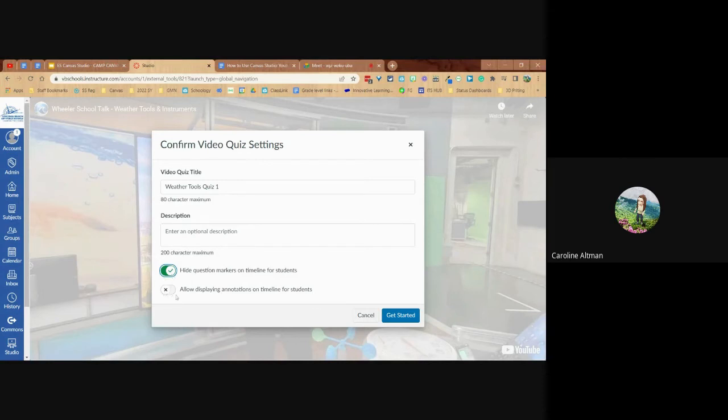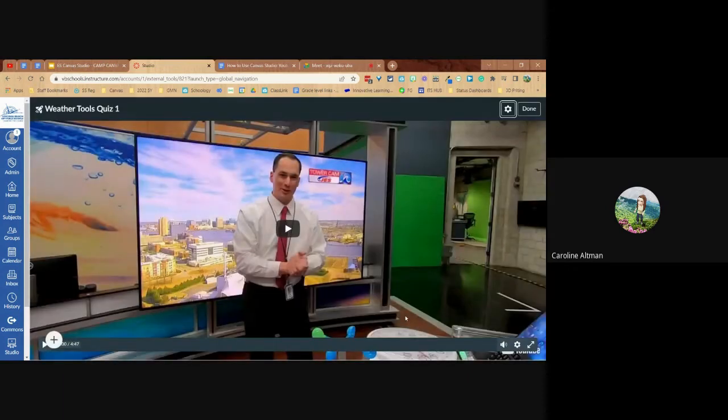and the annotation is a tool that I'll go over in a minute, but this is where you can leave pop-up notes that will pop up and you can give extra information to the students that they can see as they watch the quiz. So you can turn that on or off. So I'll go ahead and turn that on, and I'm going to say get started.